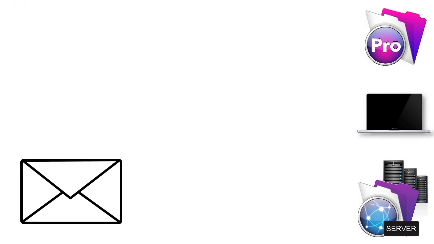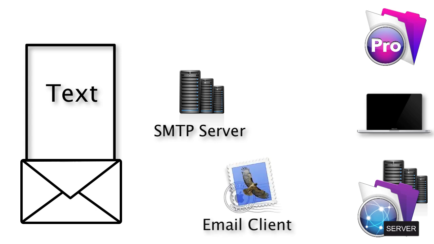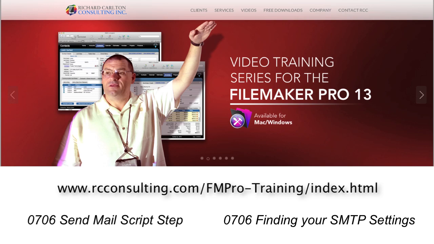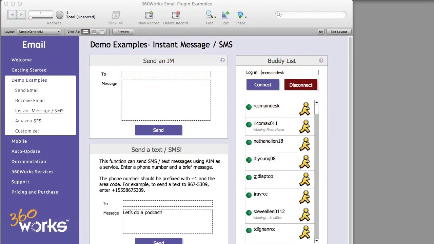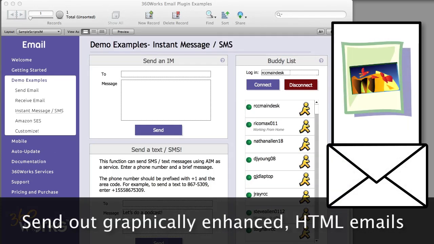Yeah, FileMaker has built-in email capability, and you can send a basic email as text and use an SMTP server, or use an email client, which will open the message in the client on your desktop, and you can send it that way. For those of you who've been watching my training series, you already know that we've spent a lot of time learning how to do SMTP mails out. So you're pretty familiar with this. But the email plugin is really cool because it allows you to do a number of different things, including sending out HTML, graphically enhanced emails, which are really cool, right?